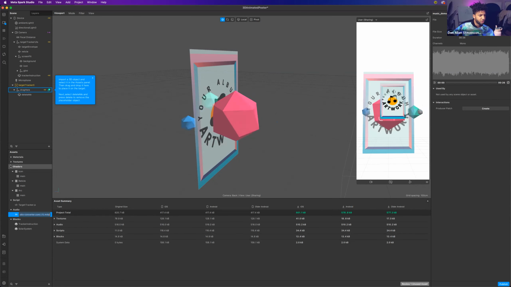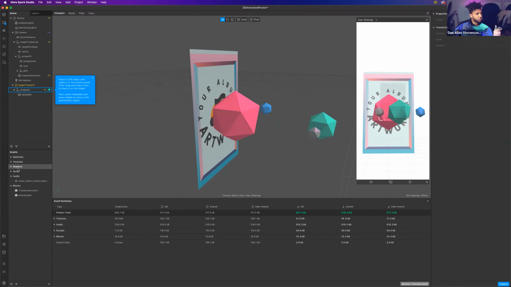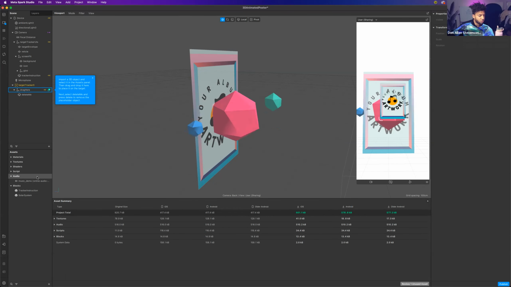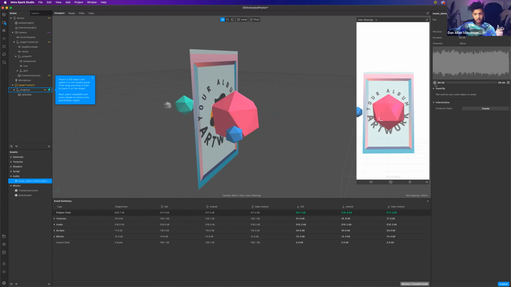You can compress all this stuff down, but most of your AR experiences are going to have these categories: materials, textures, shaders, scripts, audio. We don't have to worry about too much of that because we're using this template. But in the audio section, we have your music, and you should be able to see a waveform of it. To make sure it works, you want to hit that play button and make sure you're getting feedback.